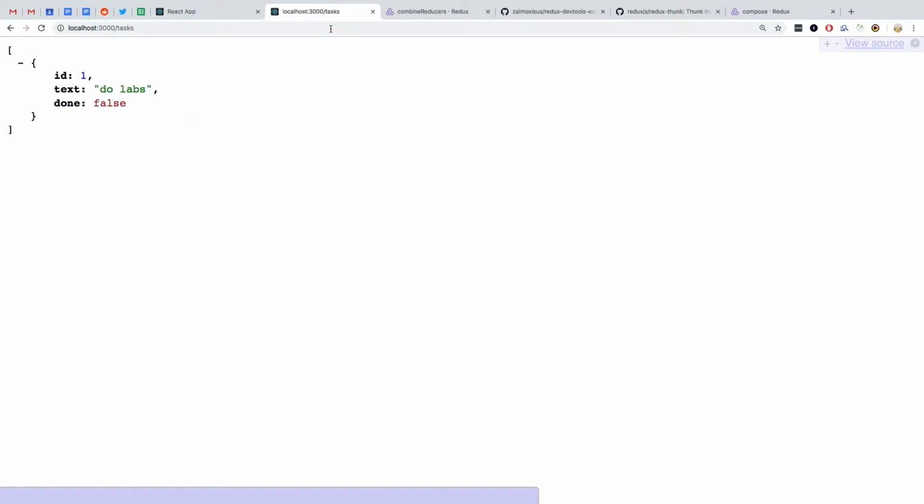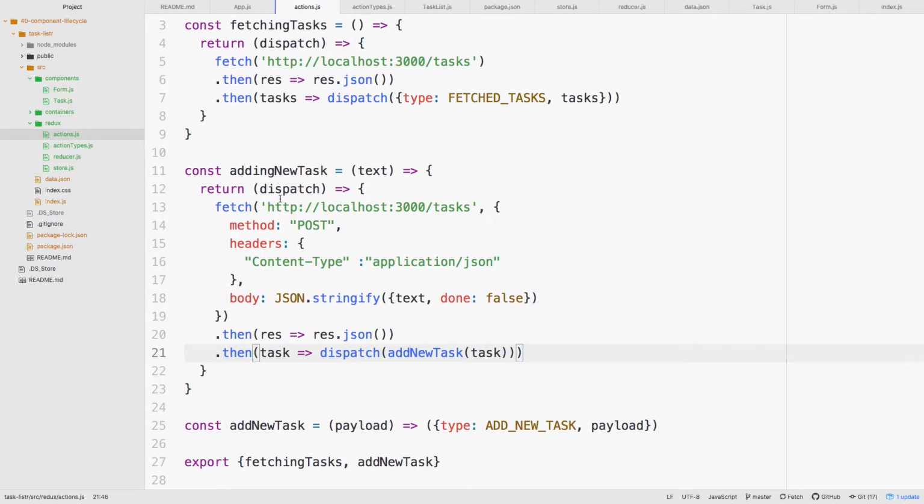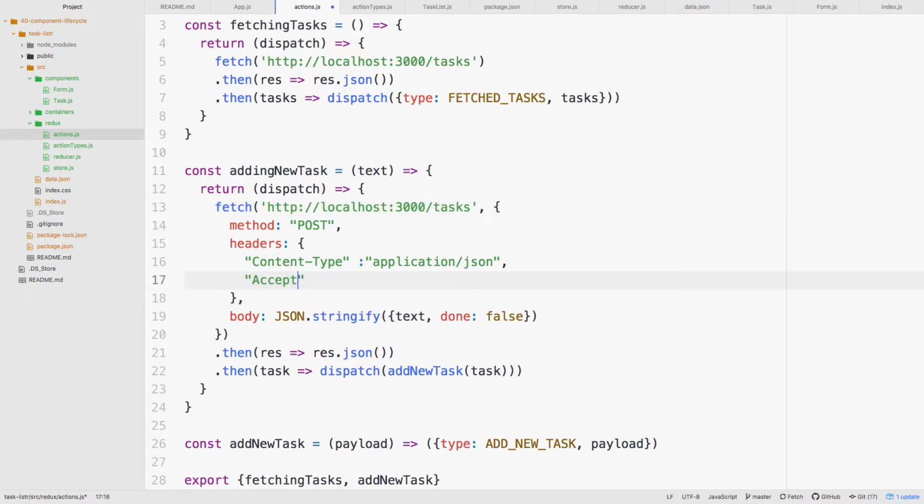Nice. You might have added it twice here. Oh, it doesn't actually go through. Let's see why not. What is wrong with my fetch? Okay, HTTP post, content type. Do I need accept? What does that do? So content type is, or the accept, because I know sometimes half the time I don't put it on there, half the time I do.